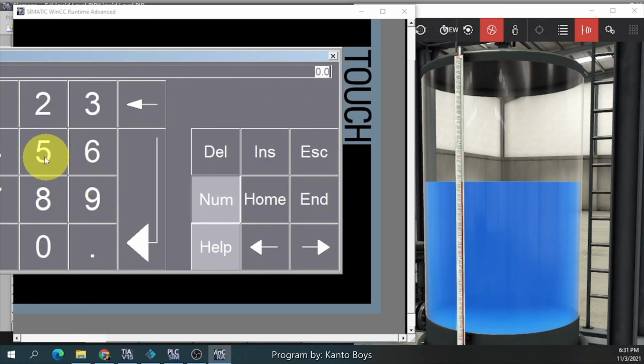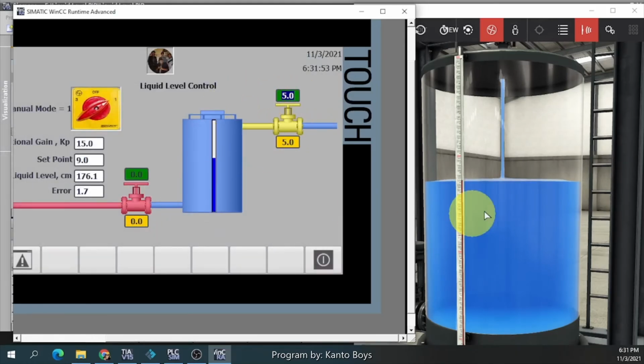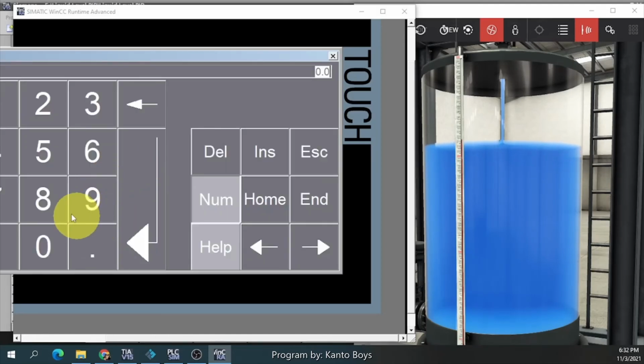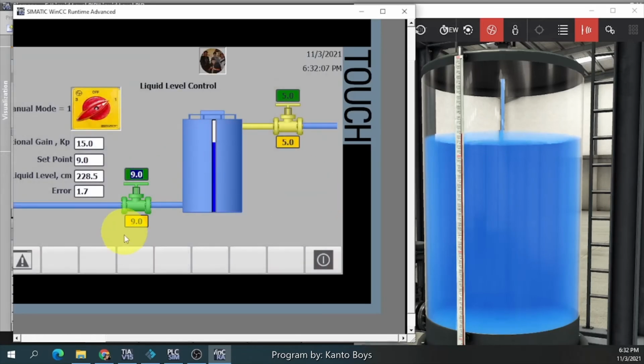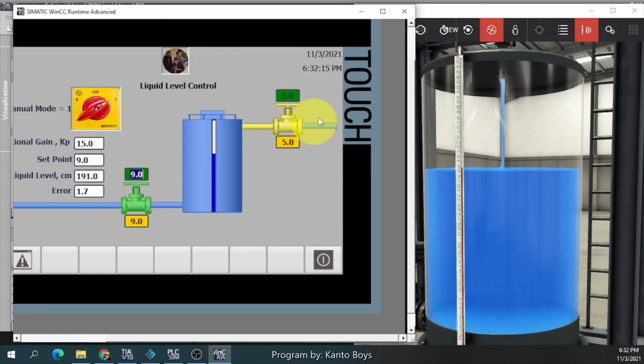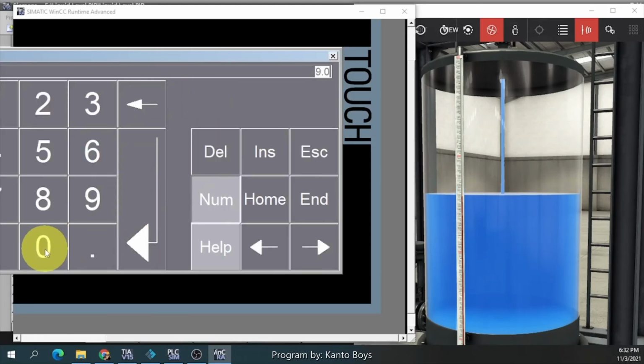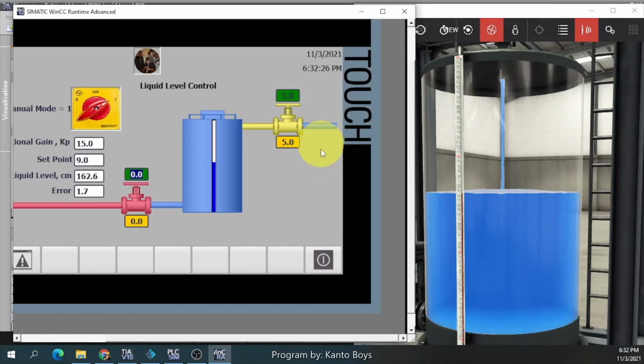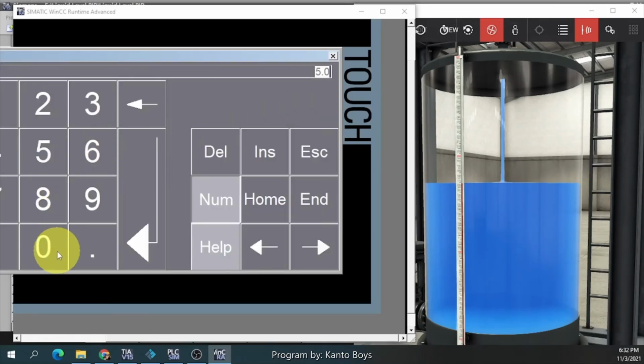If I open the valve, I will put here 5. So it will start filling the tank with an opening of 50%, since 5 of 10 is 50%. Or you can open here to drain. For example, I will fully open the draining. So the level will drop because the draining is greater than the filling, so the level of liquid in the tank will drop. So I can close this. Then I will close this manually.